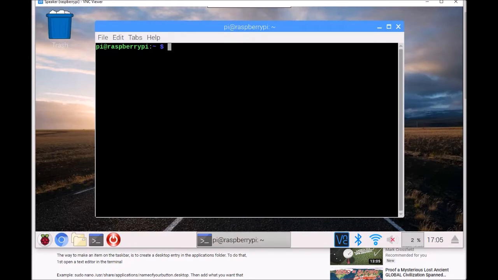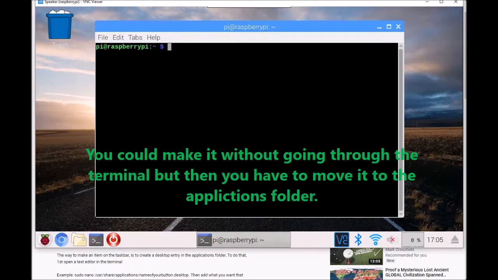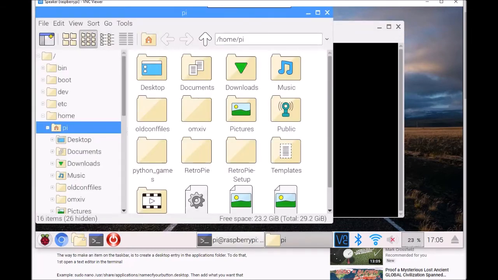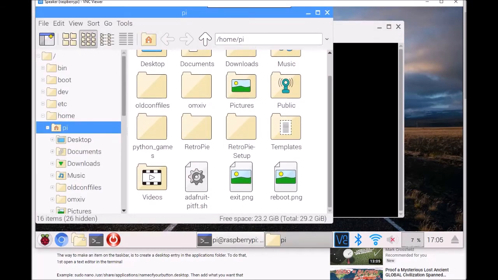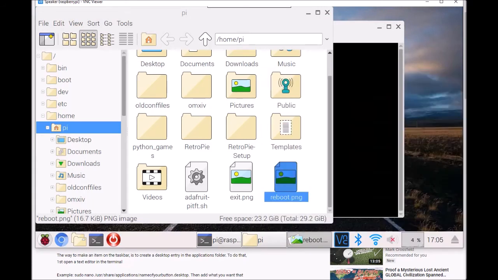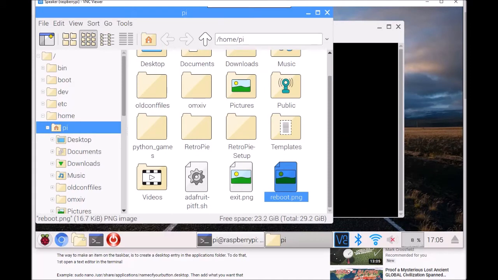First, let me back up here a little bit. What I did is I found a button that I want to represent my restart button on Google. And then I just saved that, and then I used VNC to transfer the file over to the Pi. So I have done that here. Here's my folder, and here's my icon. It's just a green button, a little green button. It's just a small one. So we close that. All right.